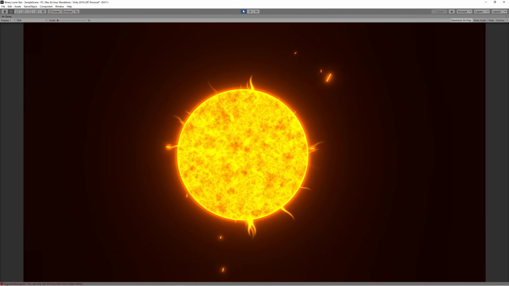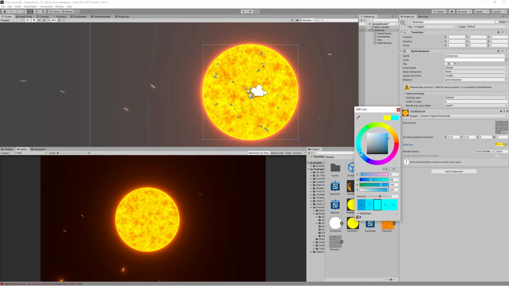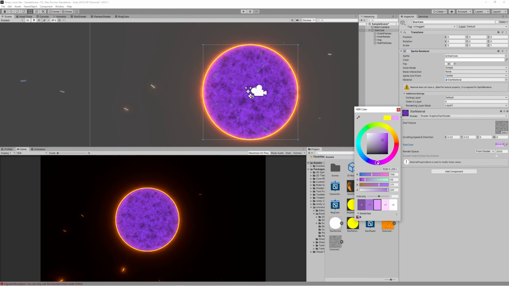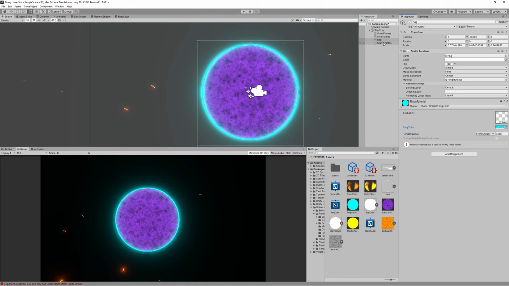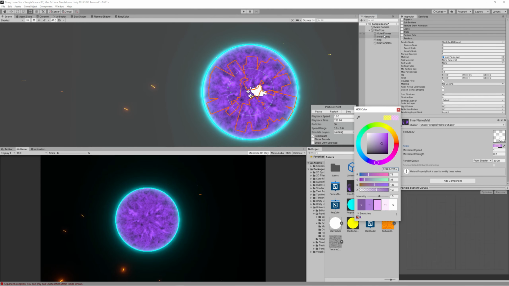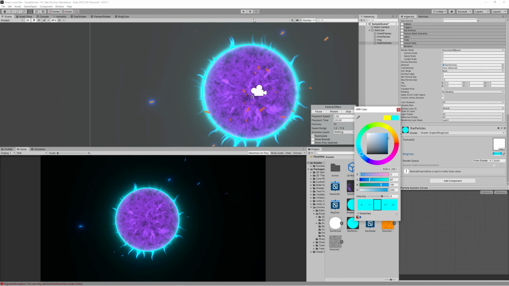And here we go, we got an awesome star with nice glowing flames and particles, and all of those can be adjusted in a blink of an eye by changing the parameters of each shader. For example, you can change the texture of the star, the color of the flames, the color of the star, and the colors of the particles.